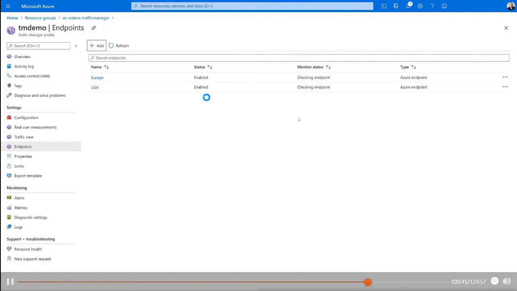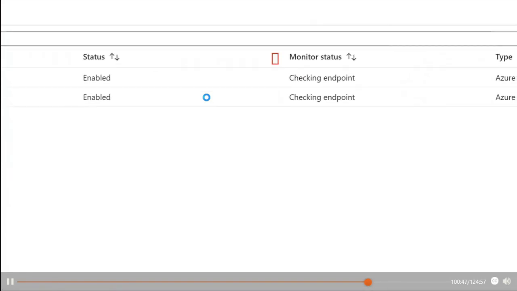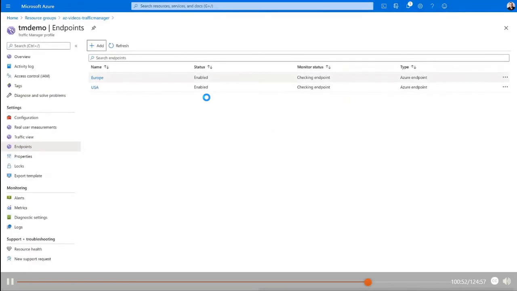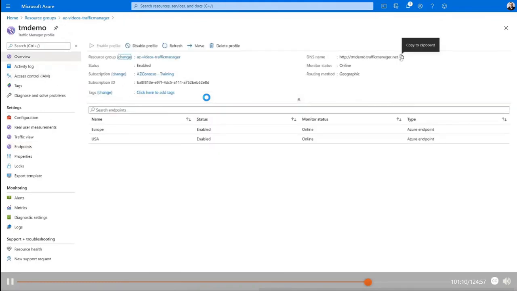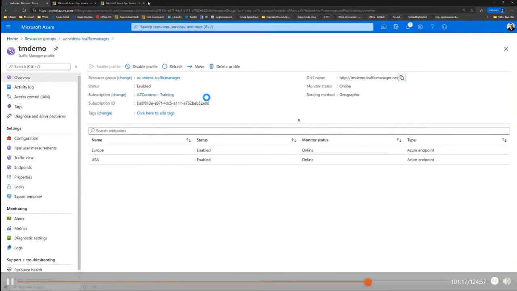We have to wait a couple of minutes because the monitoring status here is still saying checking endpoint. So I want online on those two. So let's just wait a couple of minutes to see if this shows up as we want it. And there you go. So now they are both online. So if I use my internet connection here and I connect using this DNS name that I have here, let's just do that.